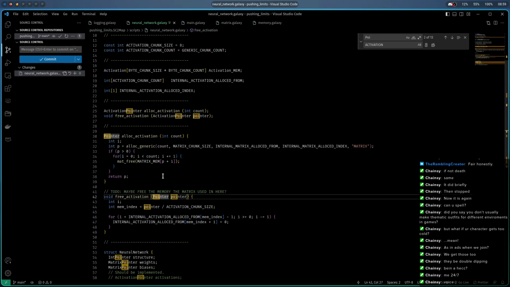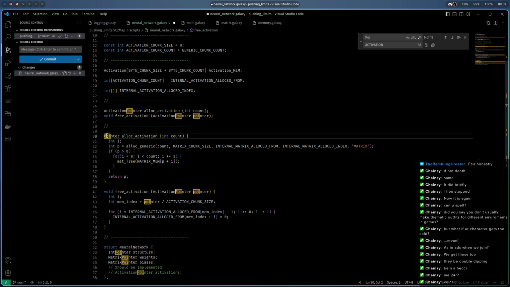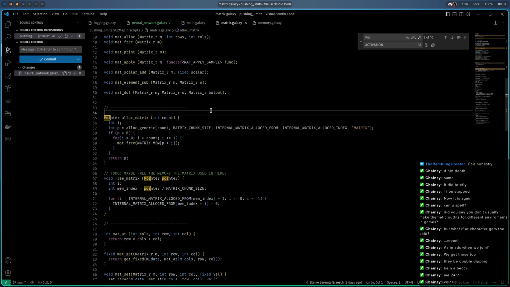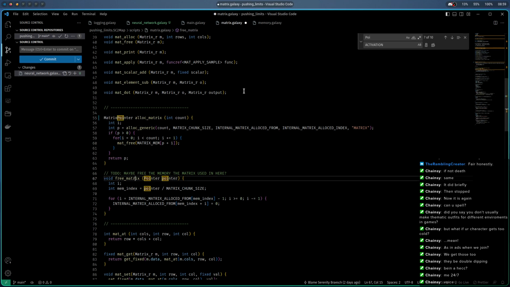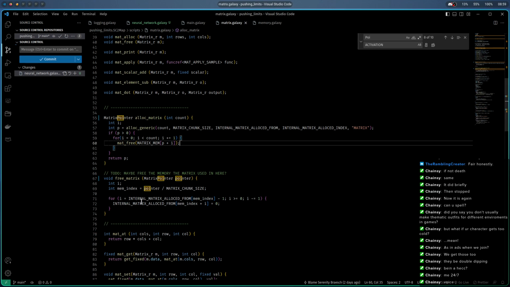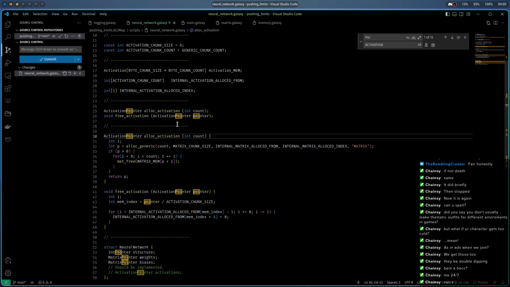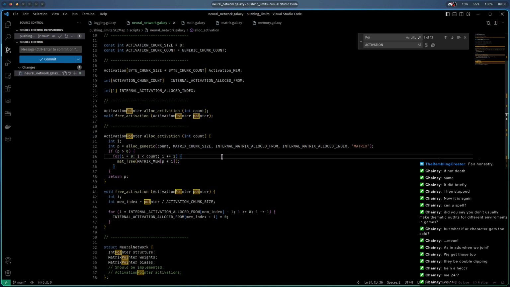And then down here, I actually want to be using activation. And over here, matrix and matrix. Update more pointer types. It's not going to give me any errors for these pointer things because technically speaking, they're all ints.